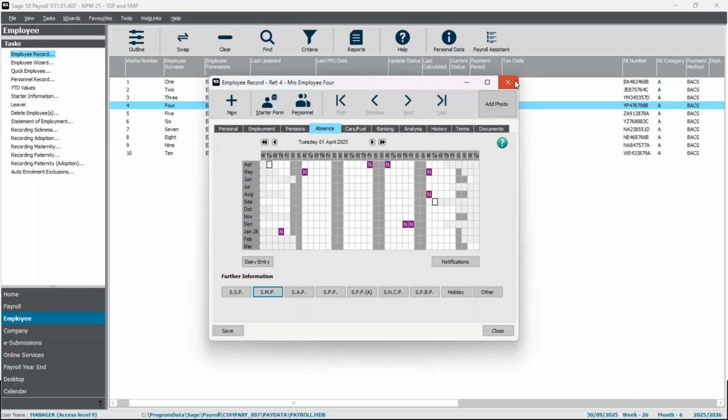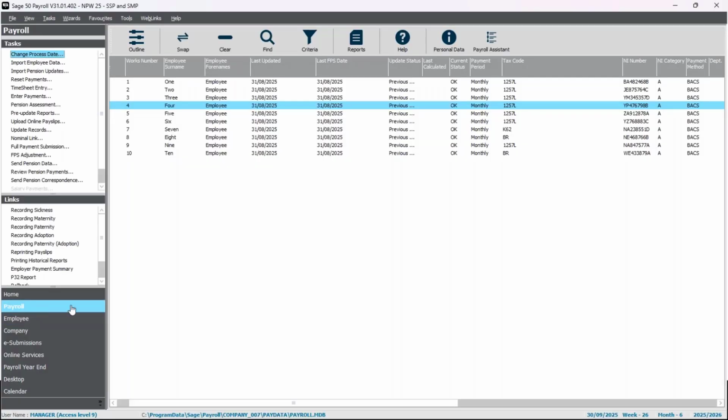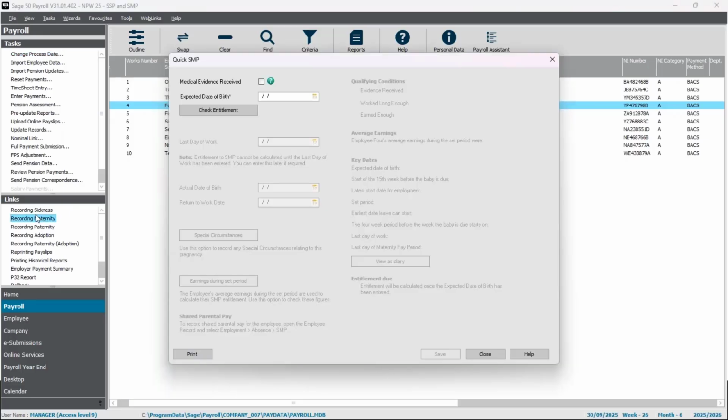But what I'm going to do today is go back to payroll in the bottom left. I'm actually going to do it through my quick links, so I'm going to go into recording maternity. The reason why I'm going to do it like this today is you can actually print this page out. It'll give you a little bit more information and some key dates. It'll also break down the higher and standard rates as well, so it gives you quite a good bit of information to keep on record.